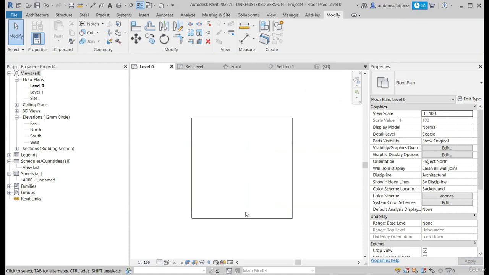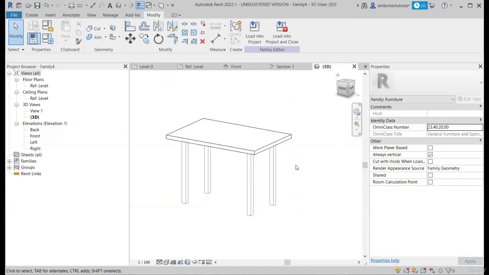Now let's load this family into our project, and if I turn this into coarse, the legs of the table won't be visible. Now if I change to medium, still they are not visible. Now if I change to fine, they are visible. This is because of the visibility control that we have applied.